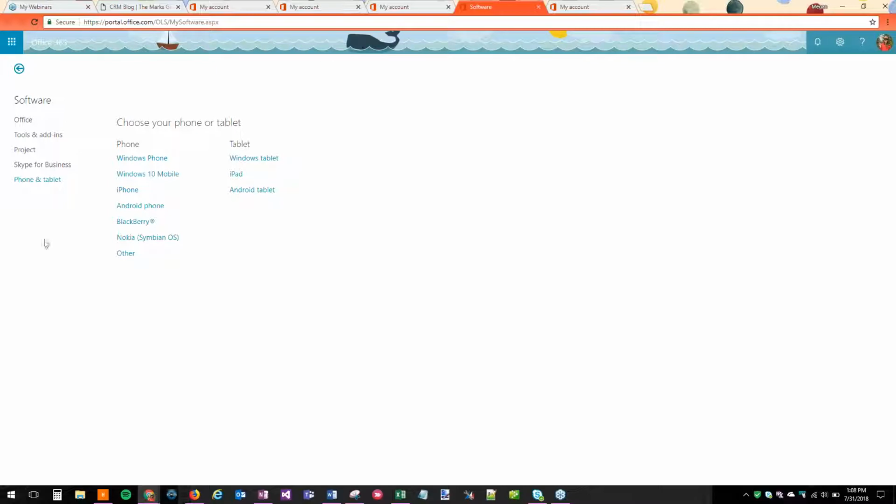This phone and tablet tab will allow us to choose our device, and it will give us instructions on how to download the appropriate apps for that device.